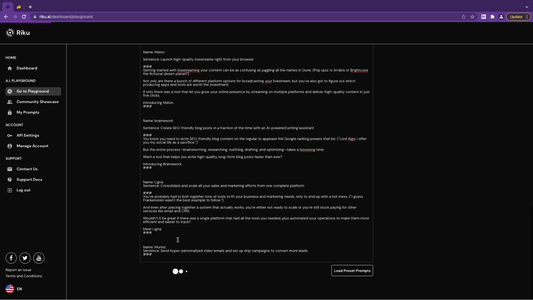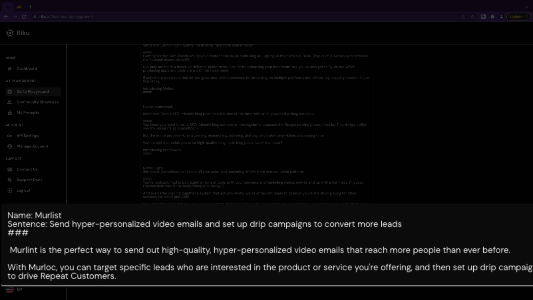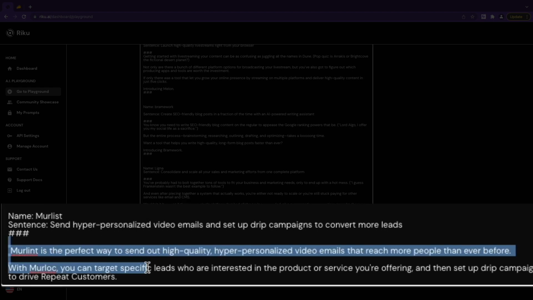Let's try it one more time. I think that was the same output, wasn't it? All right, this one says Merlist is the perfect way to send out high quality hyper. All right, so this one's not as good.